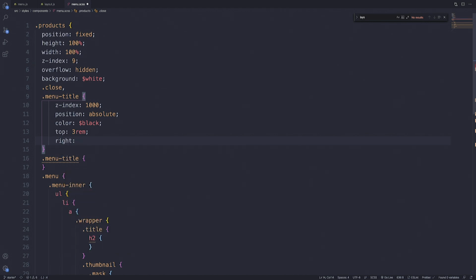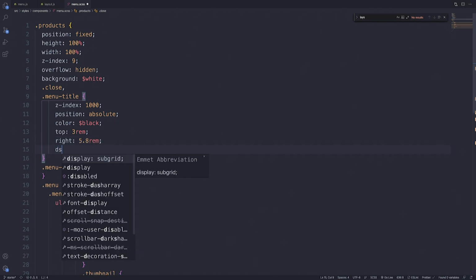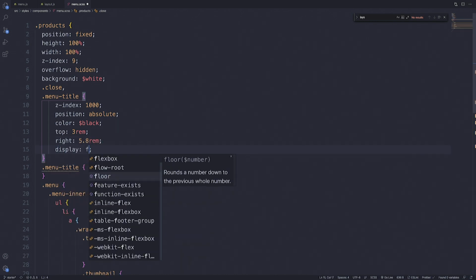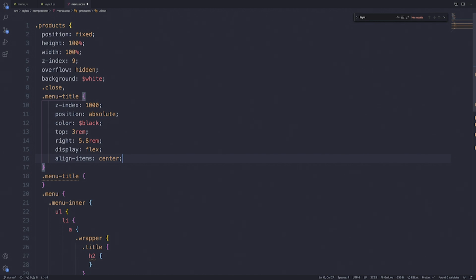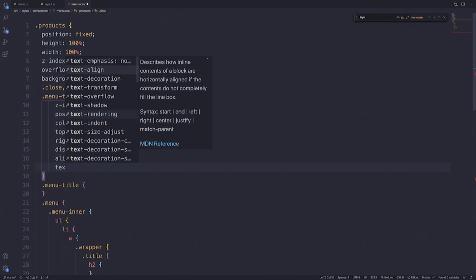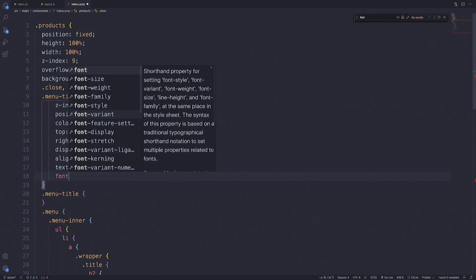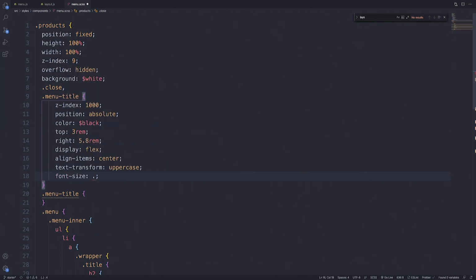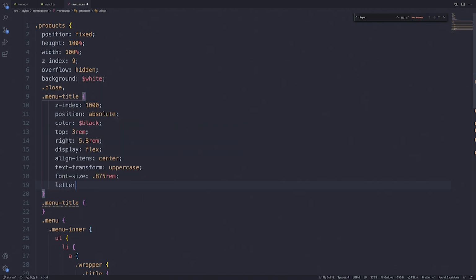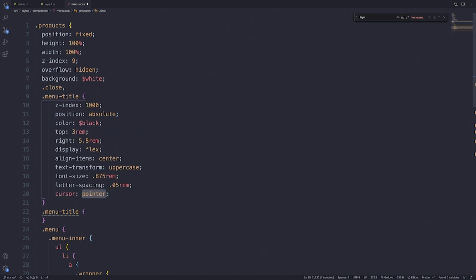Right will be set to 5.8 rem, not 4, but 5.8 rem. Our display is going to be set to flex. We're going to align the items to center. And then the text transform, we're going to set this to an uppercase. Finally, we have the font size, which will be 8.75 rem, which ultimately equals around 14 pixels. And then we do have letter spacing, which is going to be 0.05 rem. And then our cursor, we'll set that to pointer.